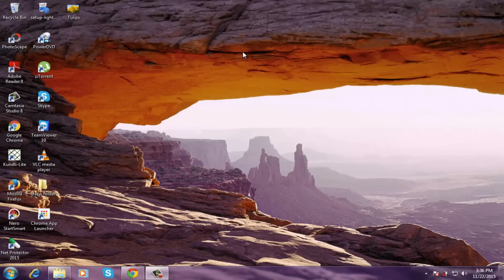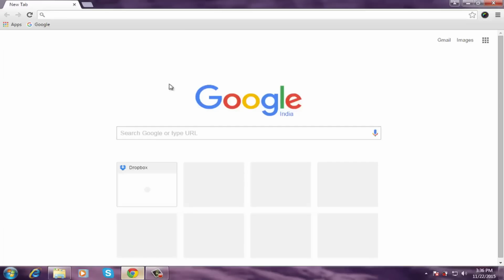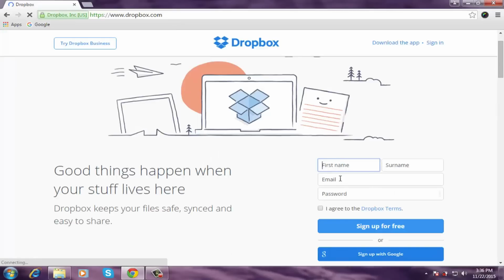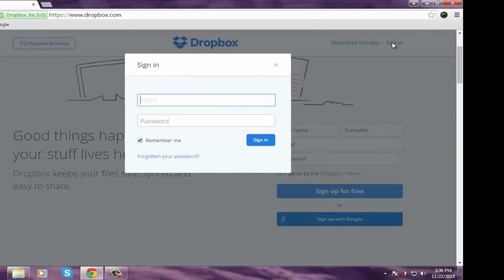In today's short video, we will learn how to use Dropbox and how to share files on Dropbox. In order to send files using Dropbox, you need to have a Dropbox account. For this, go to Dropbox website and create an account by filling your details here or sign in if you have already an account.